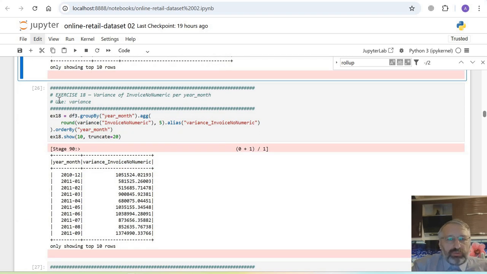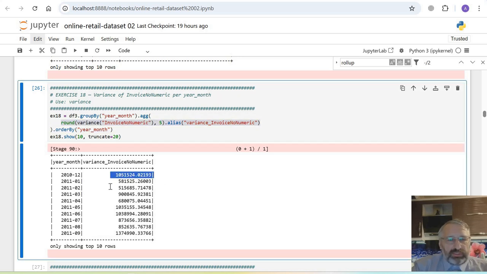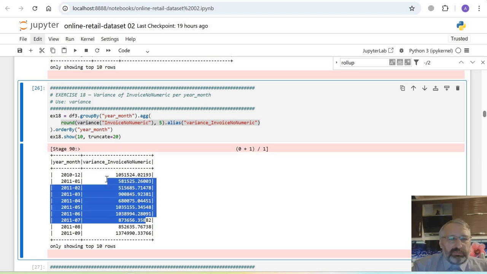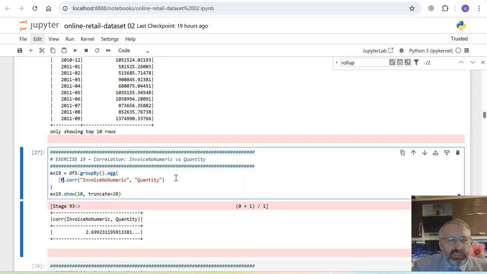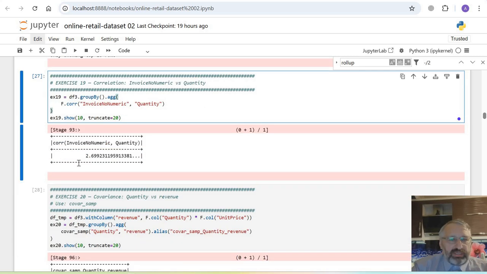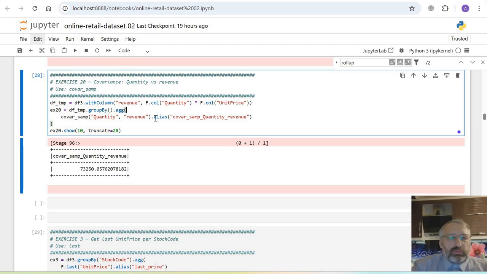Variance of invoice number per year, month. How much the invoice number varies within one month. So variance and so on. This is how it goes, smaller and bigger within each individual month. Correlation, invoice number versus quantity. So the correlation between invoice number and quantity, not a strange thing, but here is how we calculate it. Covariance, quantity versus revenue, global group by, and covariance between the two.